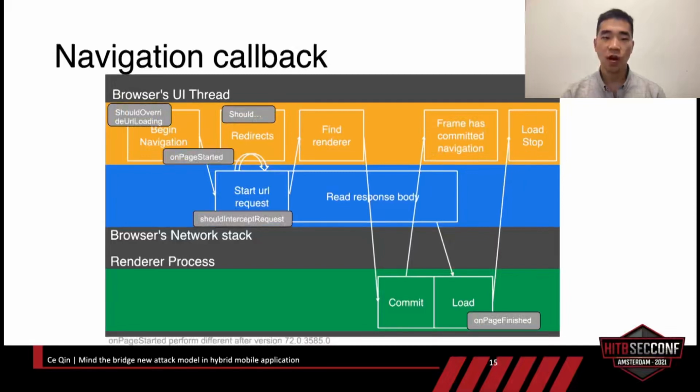shouldOverrideUrlLoading is called at the beginning, in the function begin navigation. shouldInterceptRequest is called when the network service starts the URL request. onPageStarted is called after begin navigation. This callback behaves differently after version 72, but I will not talk about that today. onPageFinished is called after the page is rendered in the render thread.